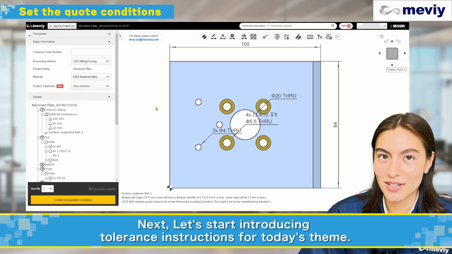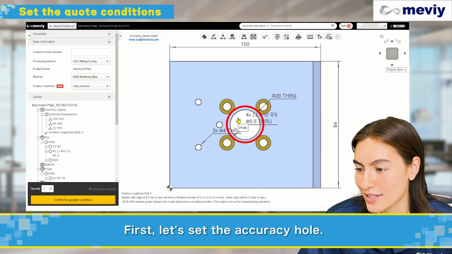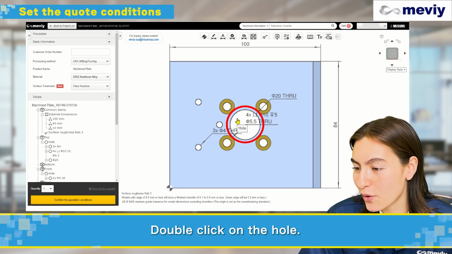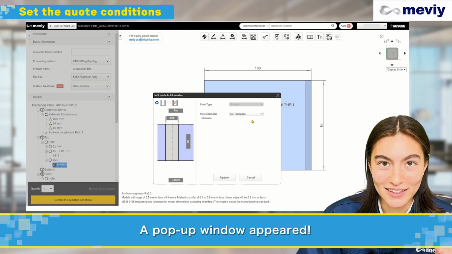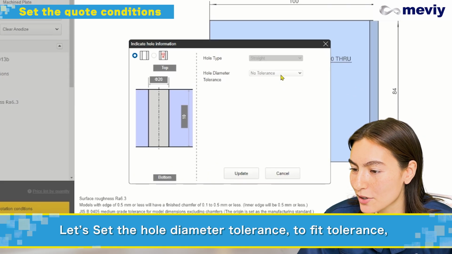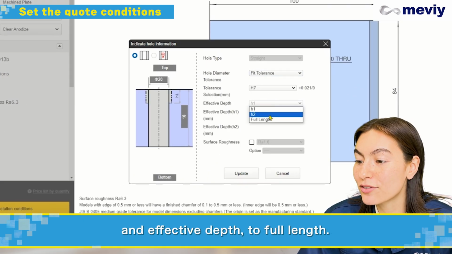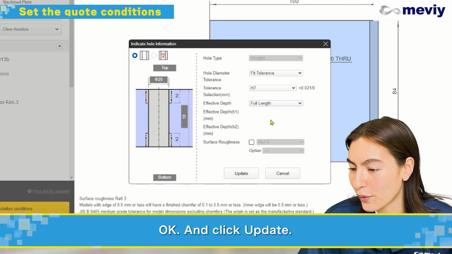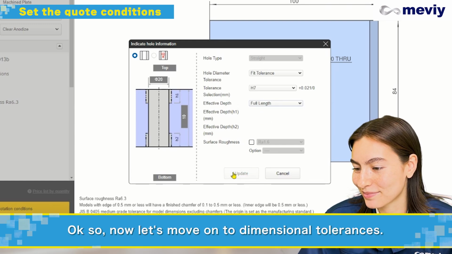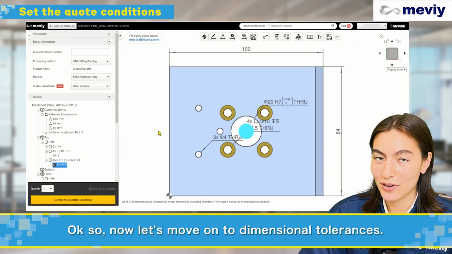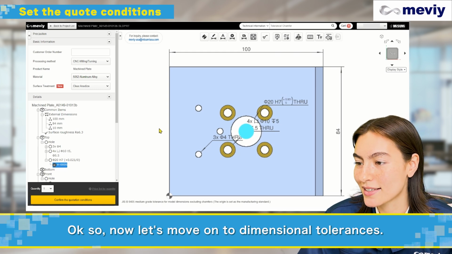Next, let's start introducing tolerance instructions for today's theme. First, let's set the accuracy hole. Double-click on the hole. A pop-up window appeared. Let's set the hole diameter tolerance to fit tolerance and the effective depth to full length. Okay, and click Update. Okay, so now let's move on to dimensional tolerances.